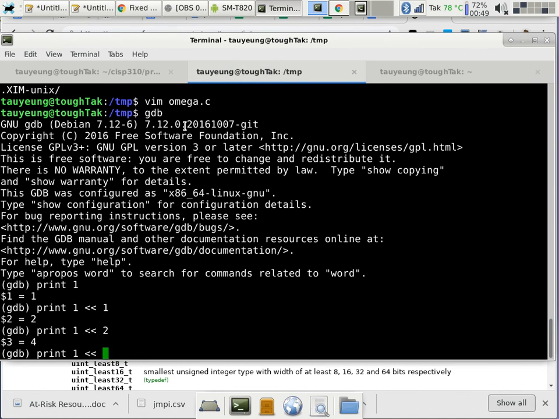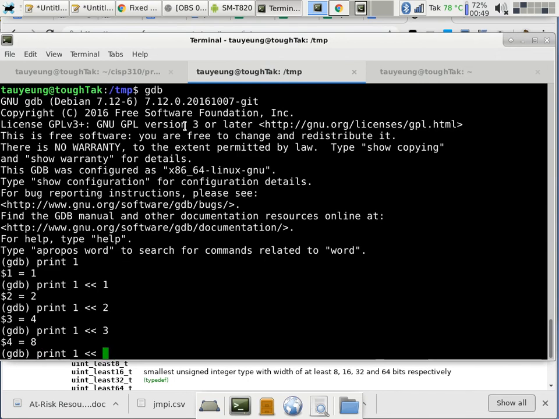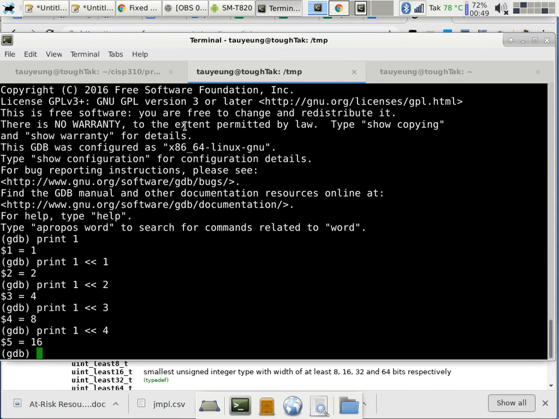4. What do you think then is the next one? 8, 16, and so on. So what is going on? Well, the other thing that's really neat about GDB is you can print a number in binary. You cannot do that in C. C does not have the built-in ability to format a number in base 2. But GDB does. Okay? So let's try to do this in GDB and see what we're going to get.